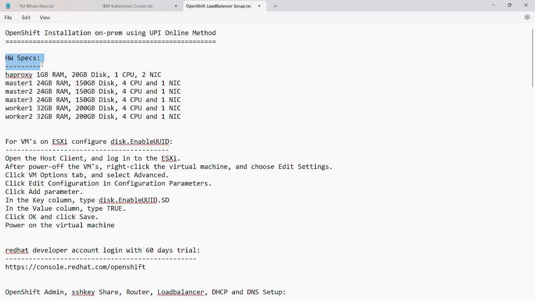Hardware specs: I will use HAProxy with 1 GB RAM, 20 GB disk, 1 CPU, and 2 NICs. And 3 master nodes I am going to configure, because a minimum of 3 master nodes is required. You can go up to 5, 7, or 9. For each I will use 24 GB RAM, 150 GB disk, 4 CPUs, and one network interface card.